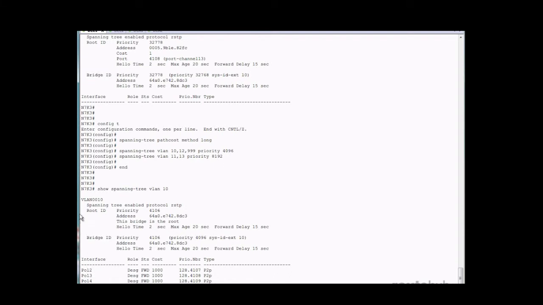For the section that says root ID, this information is about the actual root bridge in the topology. That will be this switch, as it says right here, that this bridge is the root. We also see the priority value and the MAC address of the root bridge for VLAN 10. And as you can see, it matches what exists for the bridge ID. The priority is the same, and even the MAC address itself is the same. So the bridge ID section is information about this local switch, which is again the root bridge.